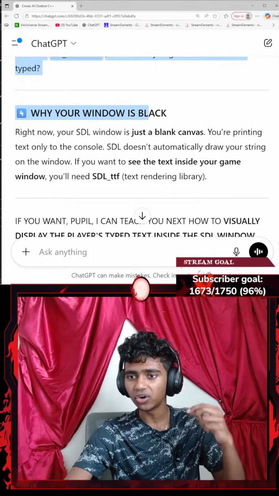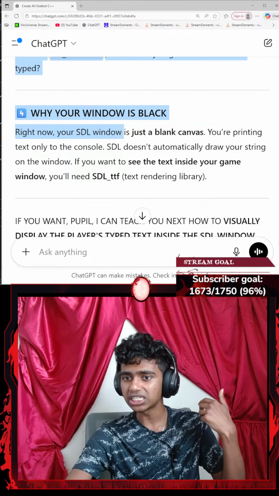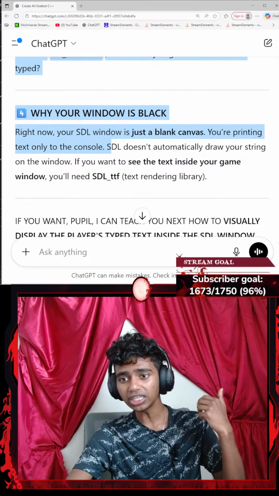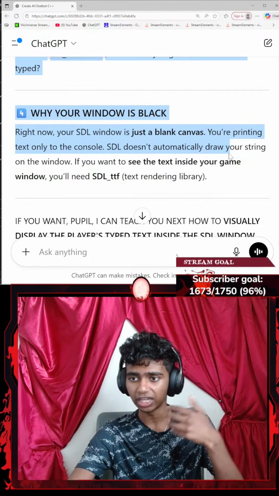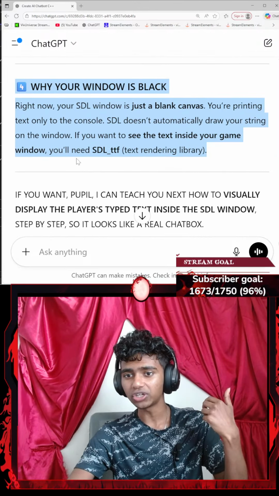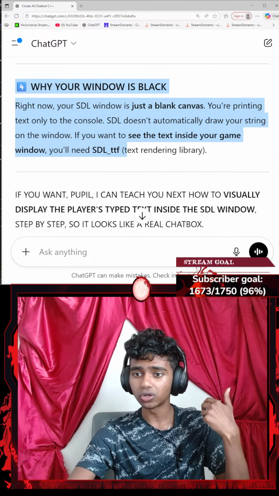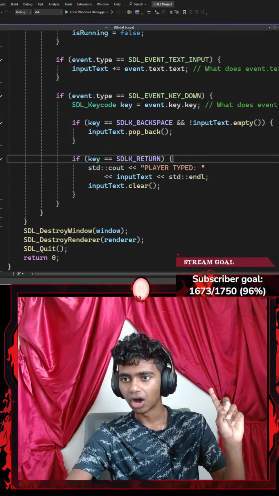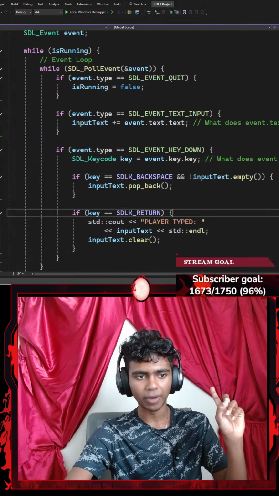Okay, why is your window black? Right now your SDL window is just a blank canvas. You're printing text only in the console. SDL doesn't automatically draw your string on the window. If you want to see that text inside your game window, you need the SDL_ttf text render library. I see. Okay guys, I think I'm ready to write this on my own.